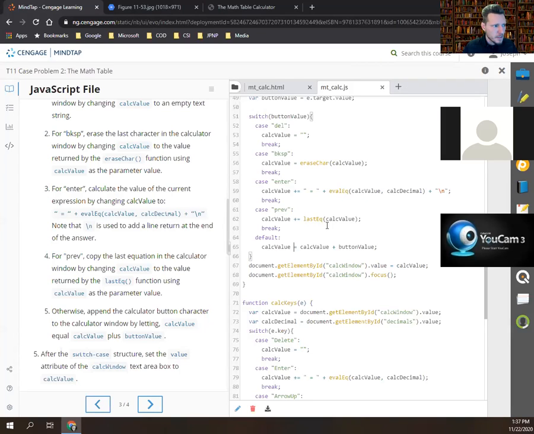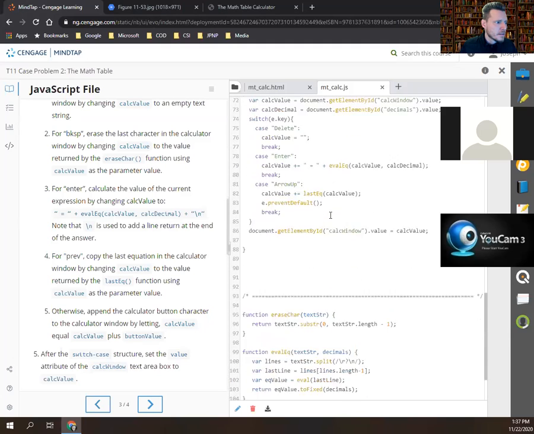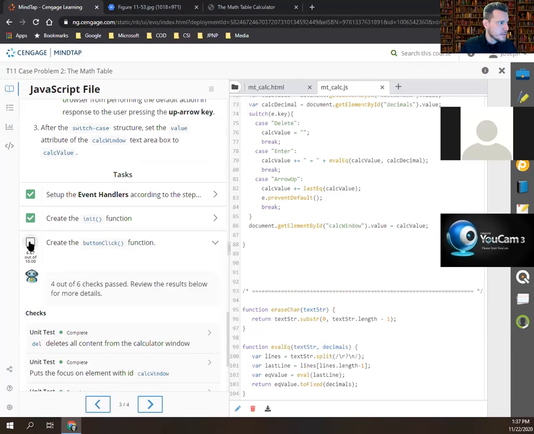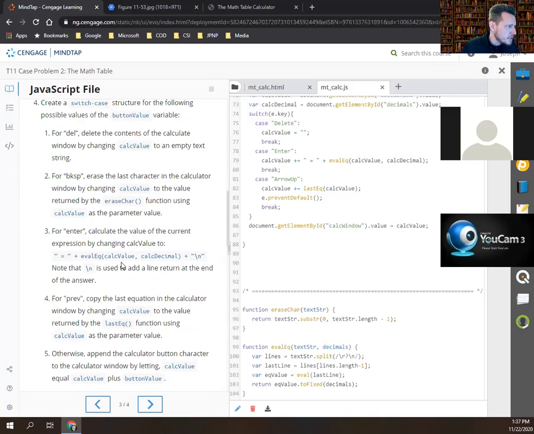And the same, I've got it done right here. Calc value equals calc value plus button value. Let's do the shorthand and do plus equals. Calc value plus equals button value. All right. That should do it. I did have a typo. Maybe I must have misread this. For the enter, calculate the value of the current expression.